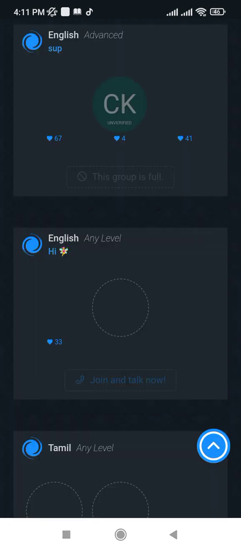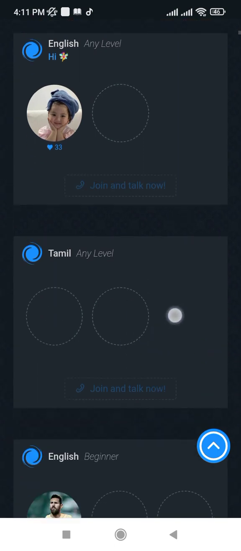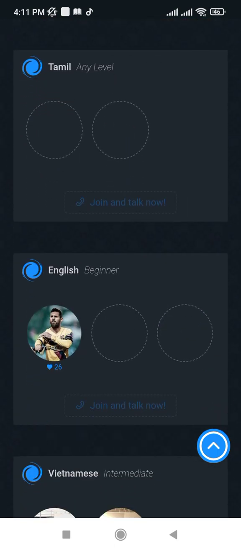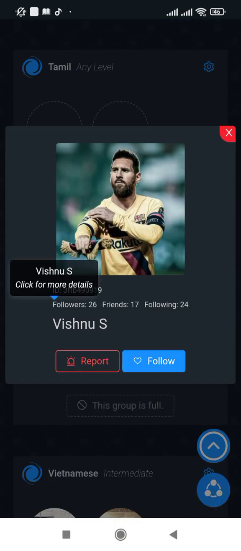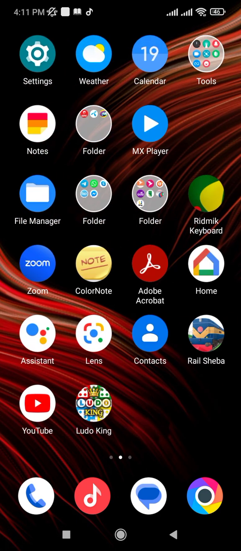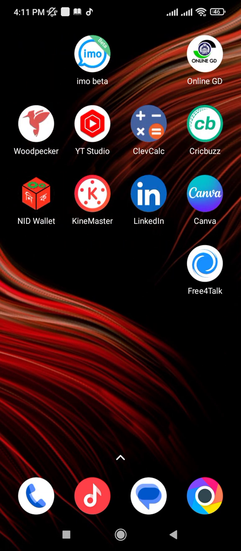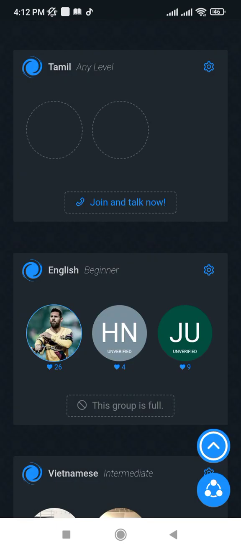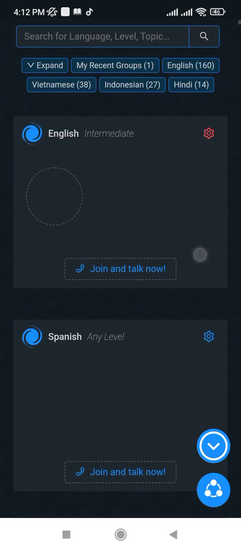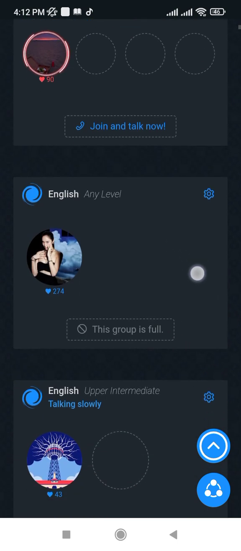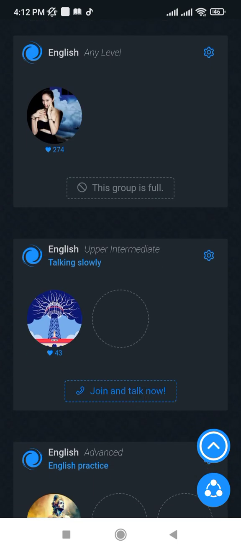And I want to show you another option, the follow system. You just join in here, and if you want to talk, you can install the free4talk.com app and touch here, and in this page you can see the app's interior in this same page. So okay, don't worry, and you just join in here.